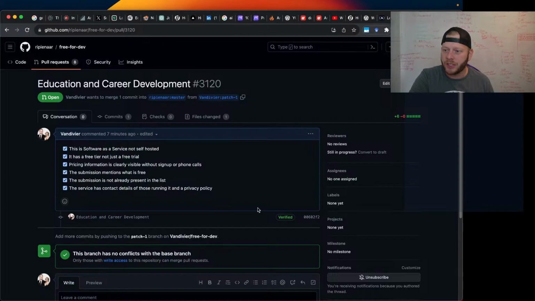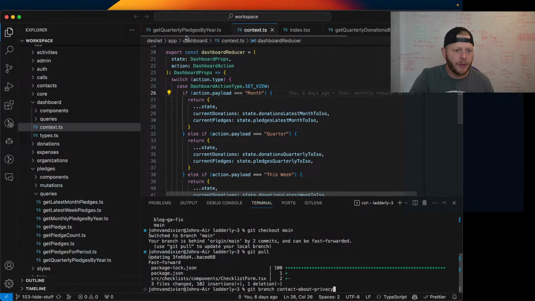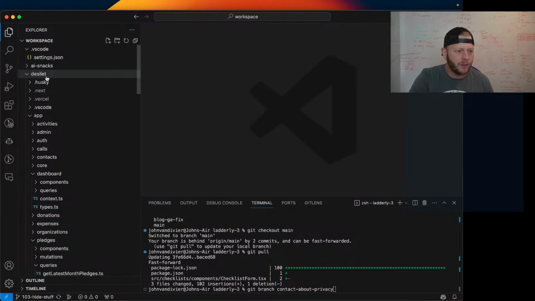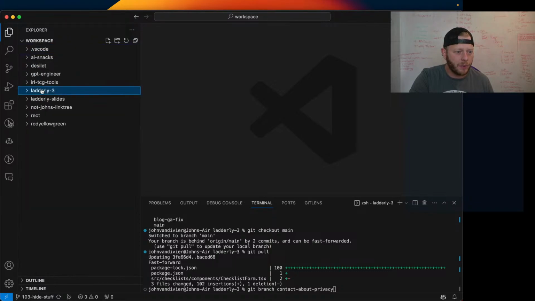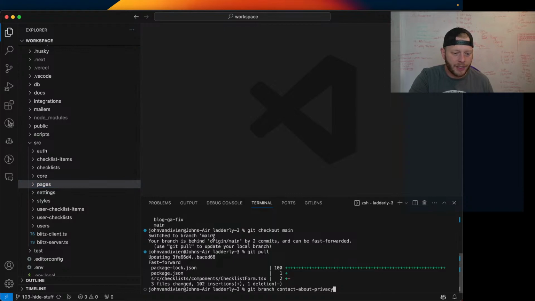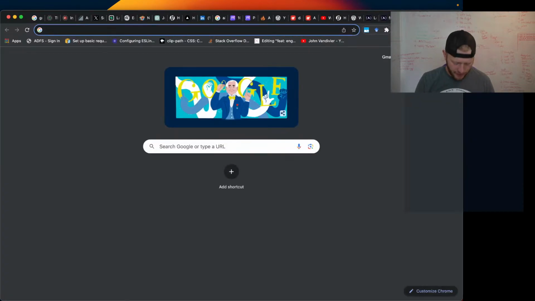that is the motivation. Let's get into the work. So here we are in VS Code. Got a multi-root setup here, so we will find Latterly 3 and make a new branch, and let's find the GitHub issue. I had an existing GitHub issue for the About page, and I think we're just going to roll all of that into the same one.